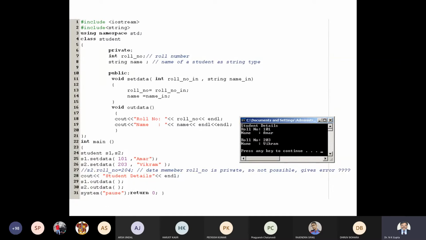And in this way, I would be able to access the private data members of this class. Sir, I am asking whether you can change the value of roll number of the S2 object by line 27. Is it possible or not? In this example, it is not possible because I have changed this data member roll number. Instead of a char array, I am taking name just for the sake of example, so that I could change the data type also over here.